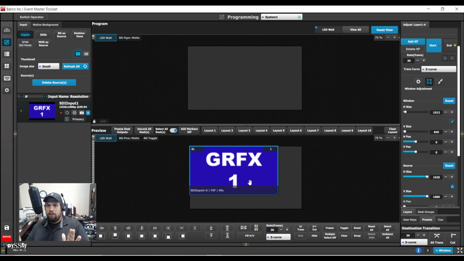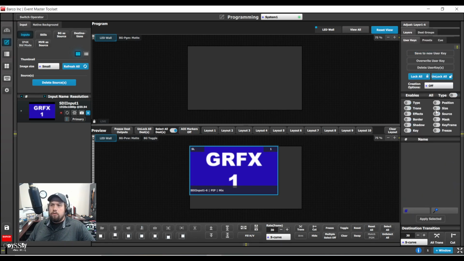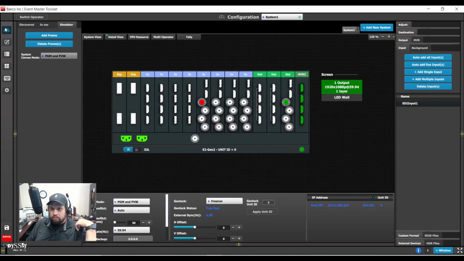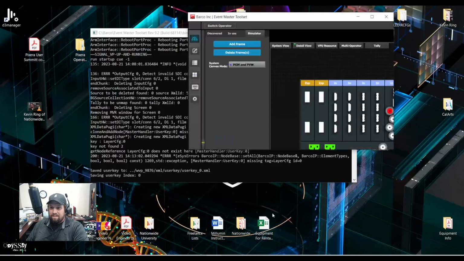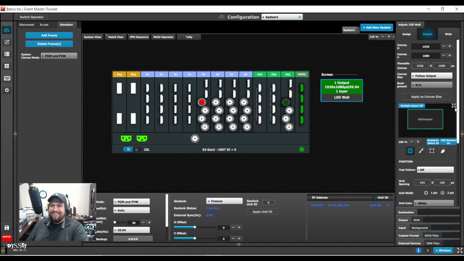Technically, this works. Now, of course, this would be a very time-consuming process, but we could create a user key and have our LED sizing. So in a nutshell, that's all we're going to really do, except that's a tedious, time-consuming methodology for doing this. So what we're able to do instead is go to the Destinations Contextual Adjust tab, and go to the Output tab.